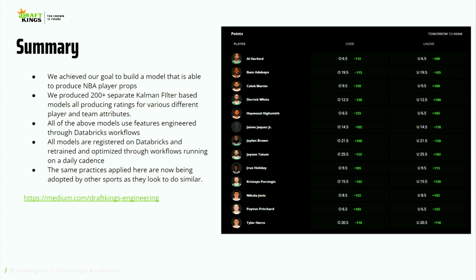If you're interested in hearing more about what the DraftKings engineering team is up to, and specifically our team, the sports data science team, we have a blog on Medium. There's an article on there about Kalman filters and the NBA, which I wrote a little while ago. If you're interested in learning more, that's it.